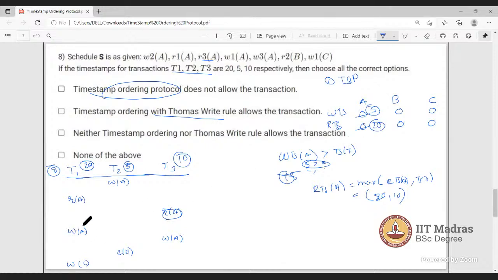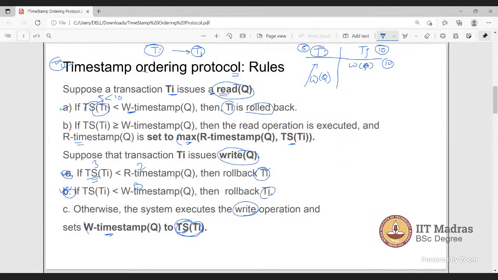Sir, I have a doubt over here. In this case, for R3 of A, we took WTS from T2, sir. WTS of A is from T2, right? WTS of A is 5, and 5 is not greater than the timestamp of 10. So we cannot roll back this transaction, right? Okay, sir. Got it. Thank you, sir.